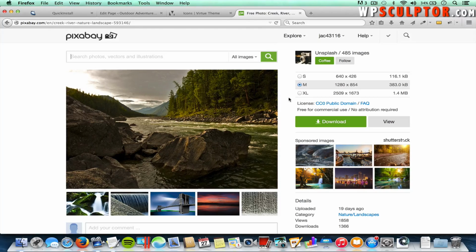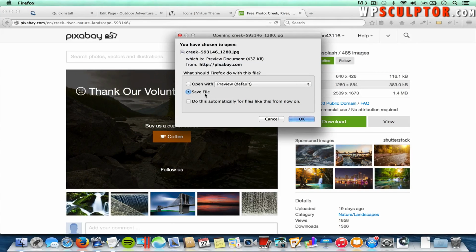Now, I do recommend getting a free account with Pixabay. Otherwise, each time you download an image, you have to type in a CAPTCHA. But I've already got all of my images downloaded. But to download this image, you would select the size you want, click on Download, and you would save the file somewhere on your computer where you can find it. And like I said, I've already got all of my images downloaded to my hard drive, and I've got them organized into folders and renamed, but you would just do that.